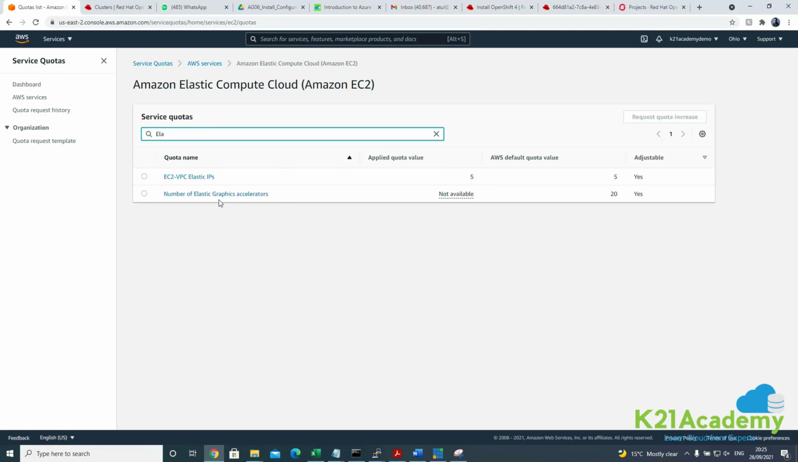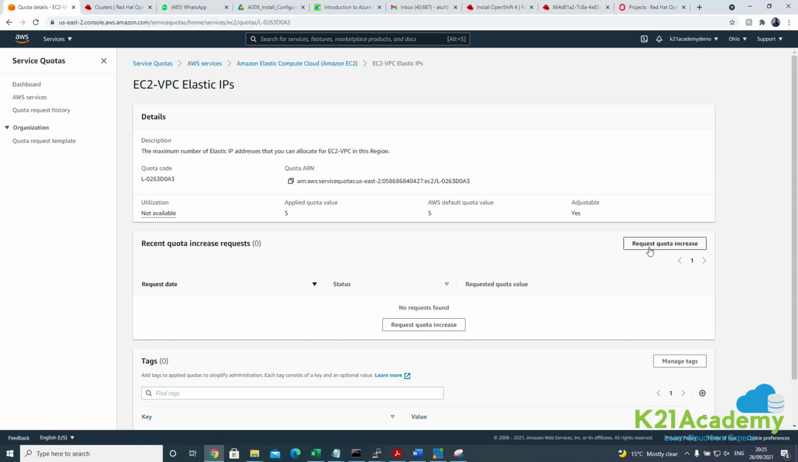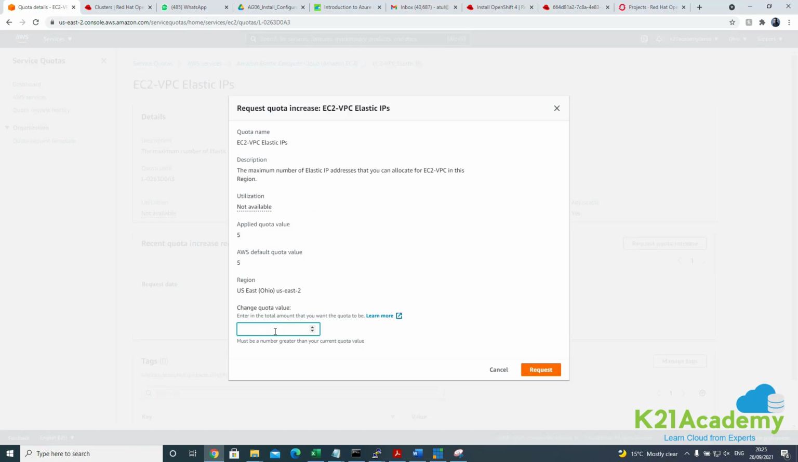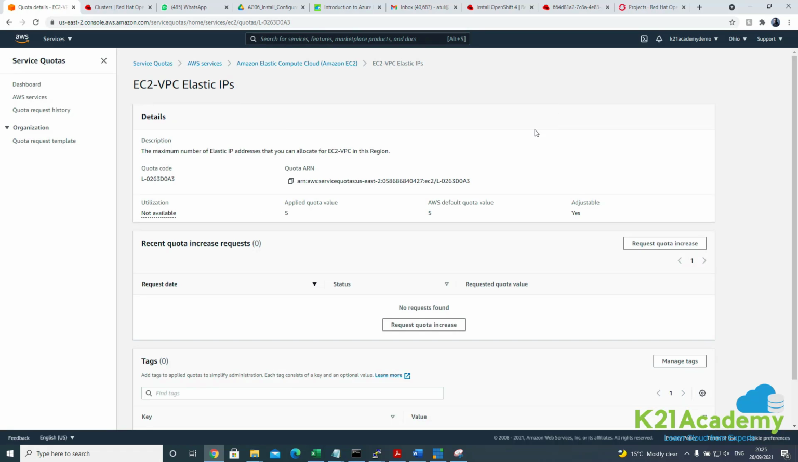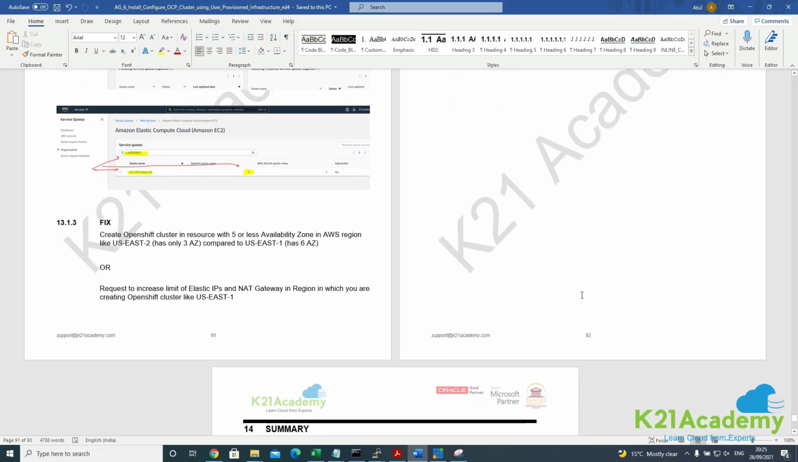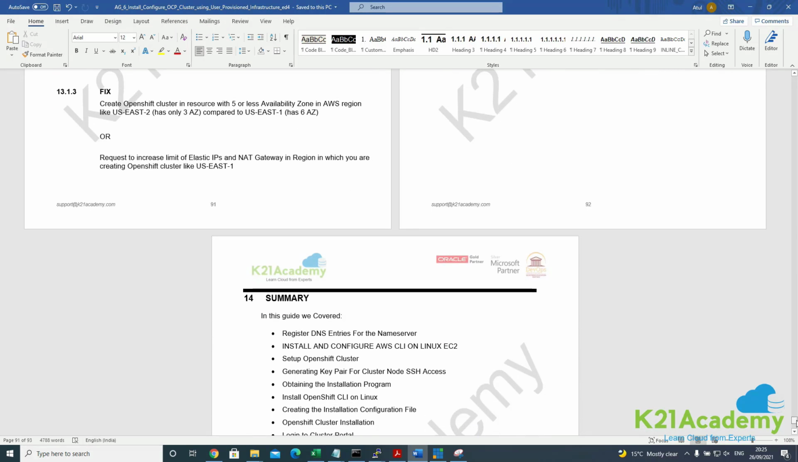So we'll search for elastic IPs and we'll see EC2 VPC elastic IPs. Click on that, you have a limit of 5. You click on this and say request increase quota, and you can change it here to 6, in whichever region you want to change. Yeah, so make sure that you select a region accordingly. So that's in a nutshell about this whole setup.